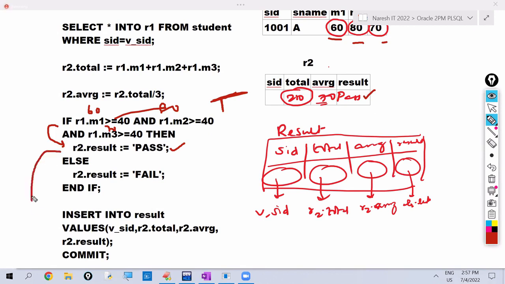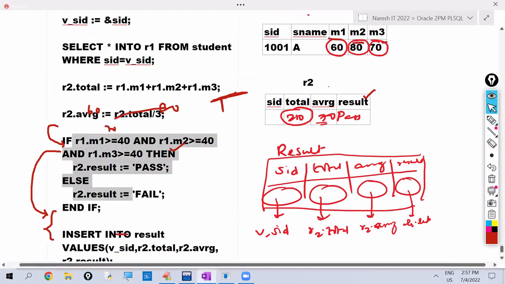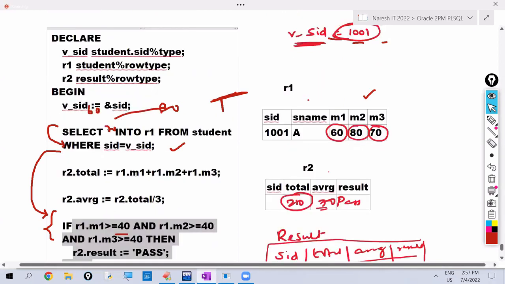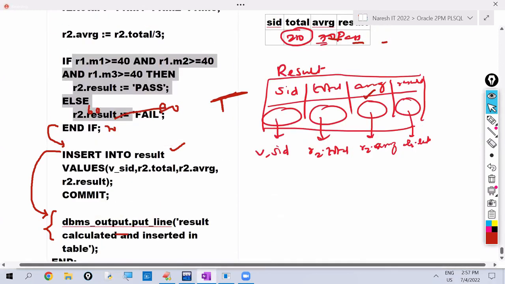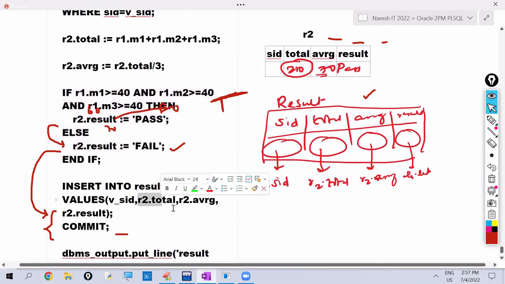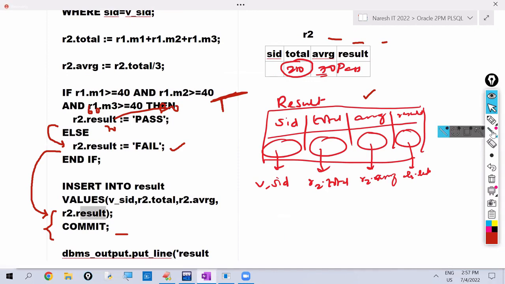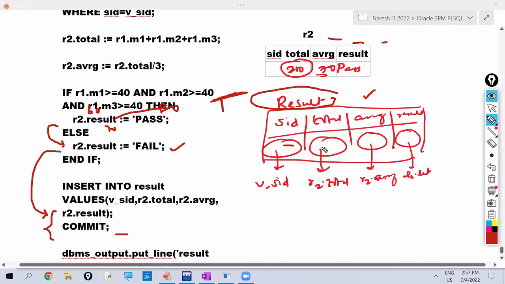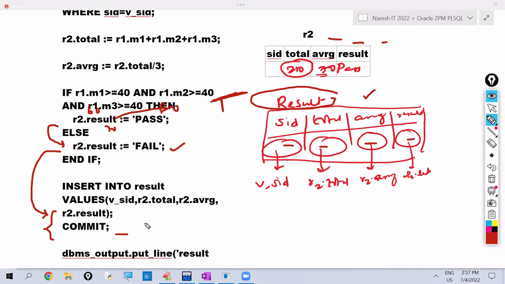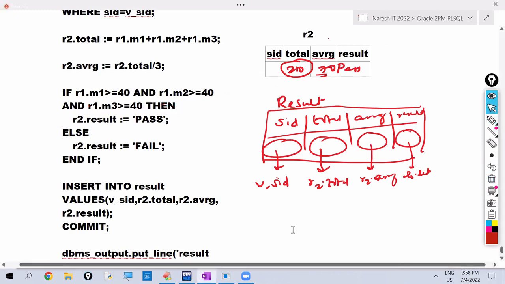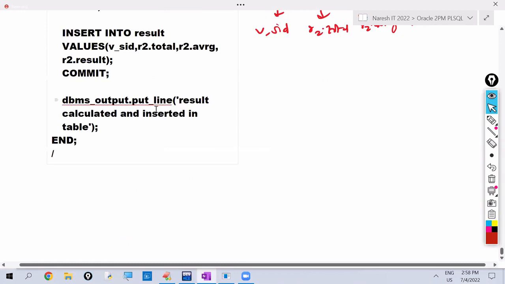After that it is coming out of the if else. It is executing this insert statement. V_SID value is 1001. Next R2.total 210, R2.average 70, R2.result pass will be inserted into this result table. Here those values will be inserted. And finally data will be saved in the Oracle database and it displays the message: result calculated and inserted in table. This is the program.